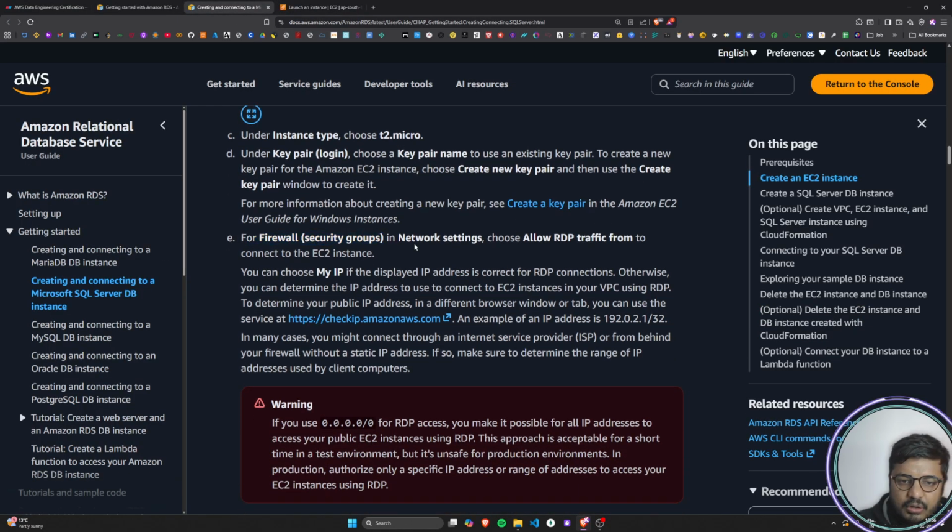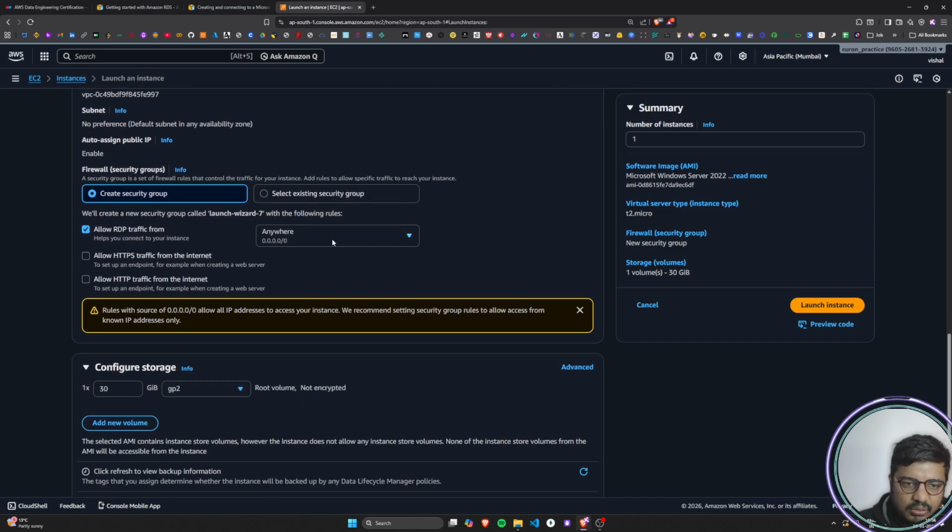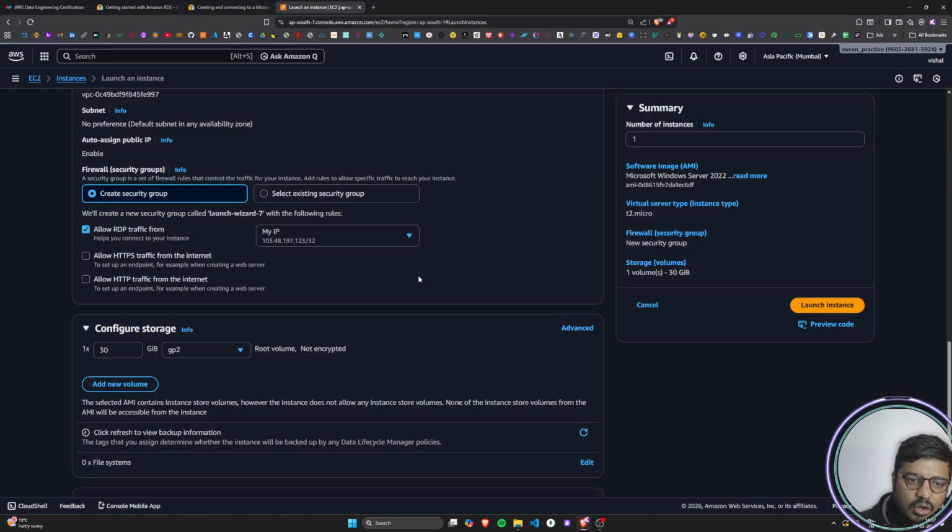Now for firewall and security groups in network settings, choose allow RDP traffic from, to connect to the EC2 instance. So I will come here and choose RDP traffic from. Here I can choose custom or my IP. If I choose 0.0.0.0 it also works, there is no issue with that. It means that anyone who has your IP address will be able to make a request to your server. But if I choose my IP, only using my system will I be able to make this SSH connection.